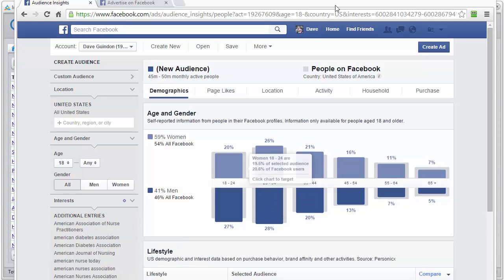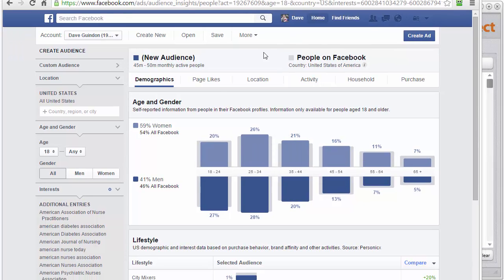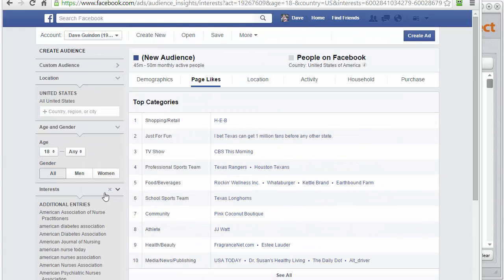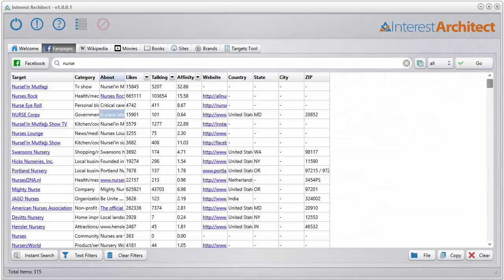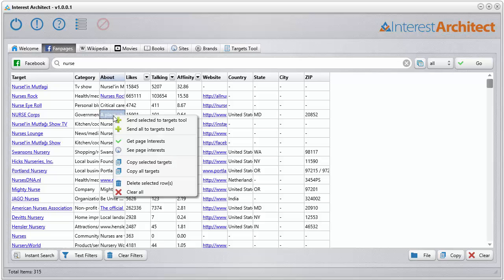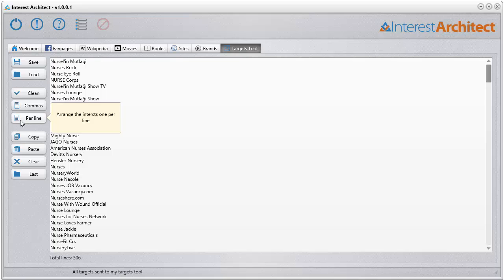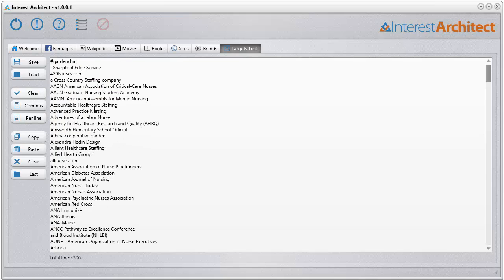And now you can utilize the power of the Audience Insights tool. For example, using the page likes and going down looking at the affinity of additional pages that you may not have thought of. So very powerful, and that's basically how you use it. You can also utilize the built-in targets tool. So you can right-click, send all targets to the targets tool, and you can do all sorts of stuff in here, like you can clean out the list, you can do commas, you can do one per line, and then you can save this on your computer as a file if you'd like as well. Very handy tool, easy to use.